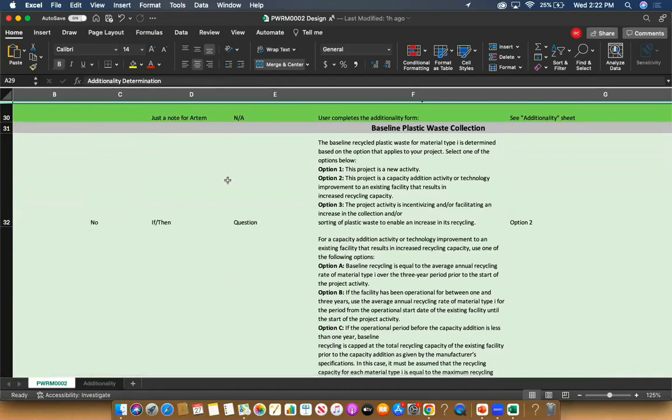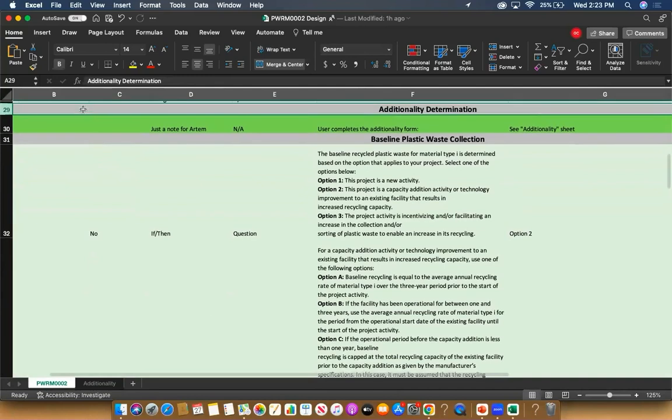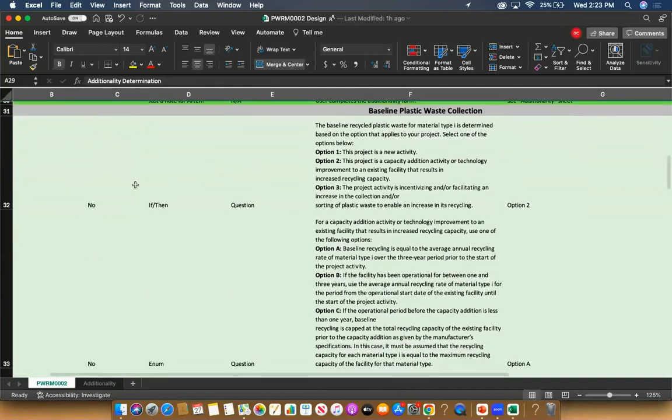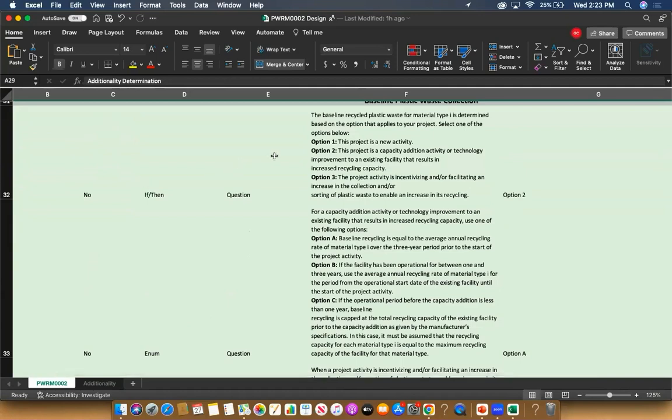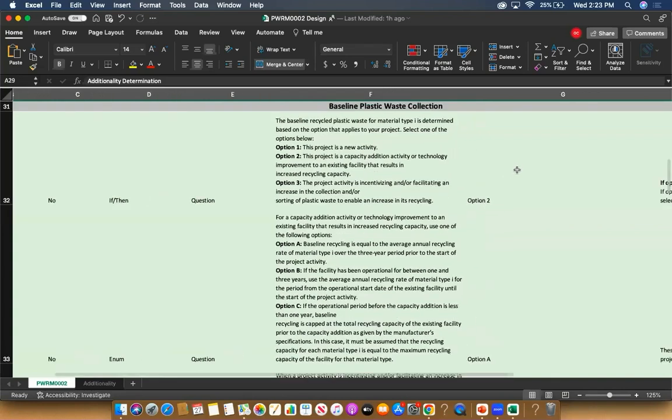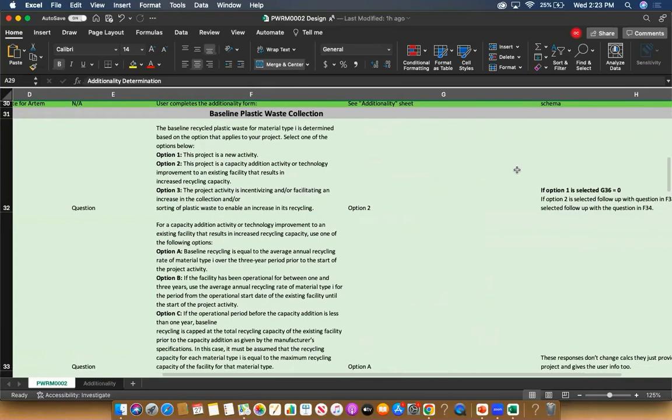So now we're going into the baseline, which was that second point in the slide from the major steps we're taking. We have the additionality, now the baseline. Here you see that we have some questions, and this will determine the path that the user should take. So this policy has 3 options. We have option 1 for the project that is a new activity. If the project is a capacity addition, that'd be option 2. And option 3 would be that the project activity is incentivizing or facilitating an increase in the collection and sorting of plastic waste. So depending on the answer would depend on what data we need to collect from the user.